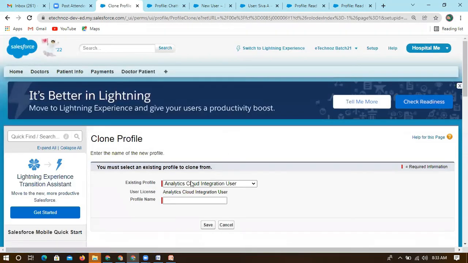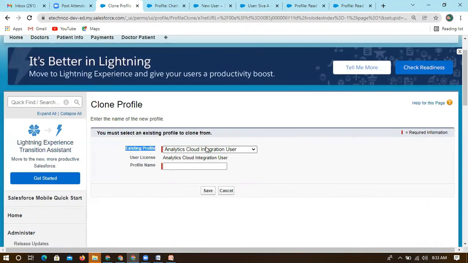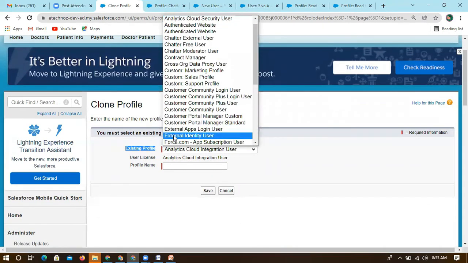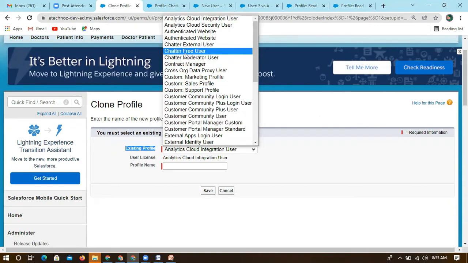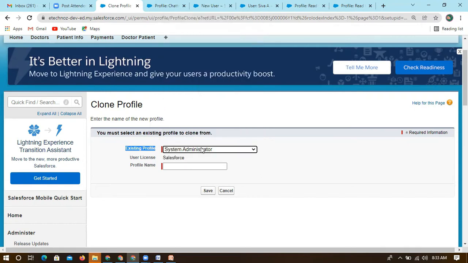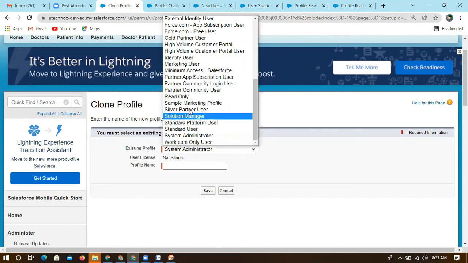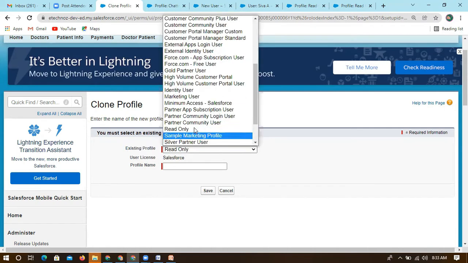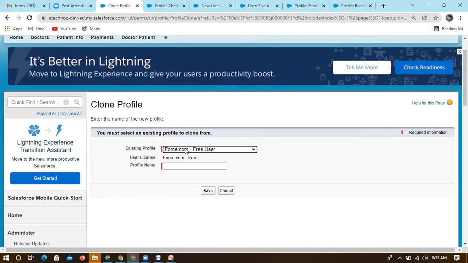If you are creating a profile, first it will ask for an existing profile. That means you have to just take any existing profile. Maybe let's consider you want to create a system administrator copy. That means you want to give entire access to a set of users. Then you just need to select system administrator, and the user license will automatically change based on the selection of this profile.